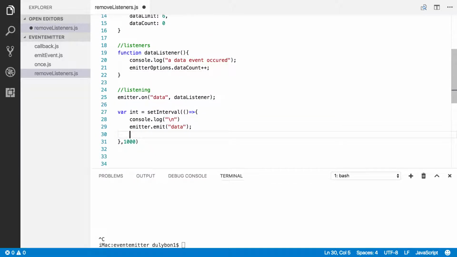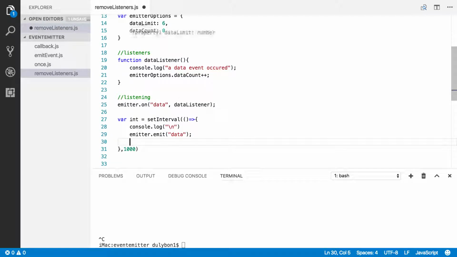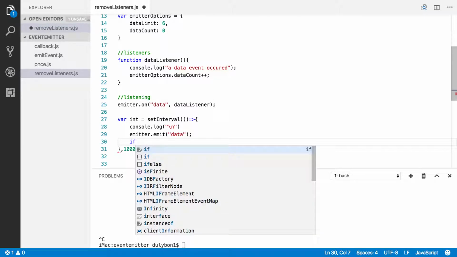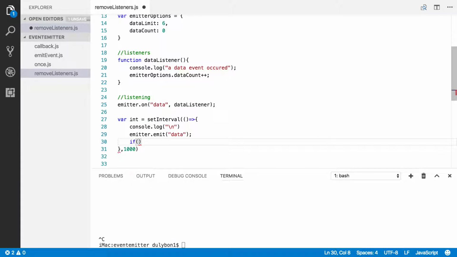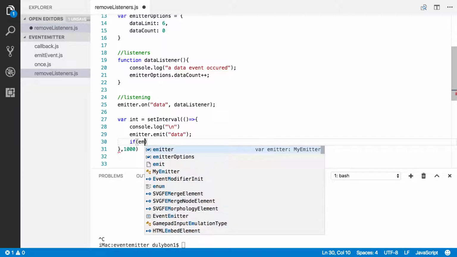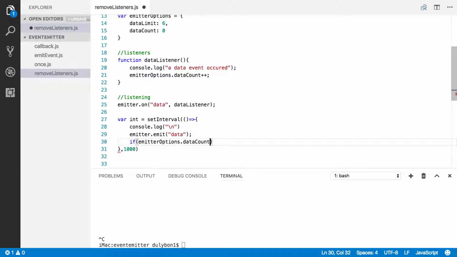And then inside here, every second, what you want to do is check whether or not data count is at the same value as data limit, because let's say this is the number of times you'd like for the listener to listen, and after that point you want to stop listening. So what you want to do here is use a check here. So emitter options, that data count, if that happens, emitter options at data limit. What you could decide to do here is not actually remove the listener. What you could say is emit another event.